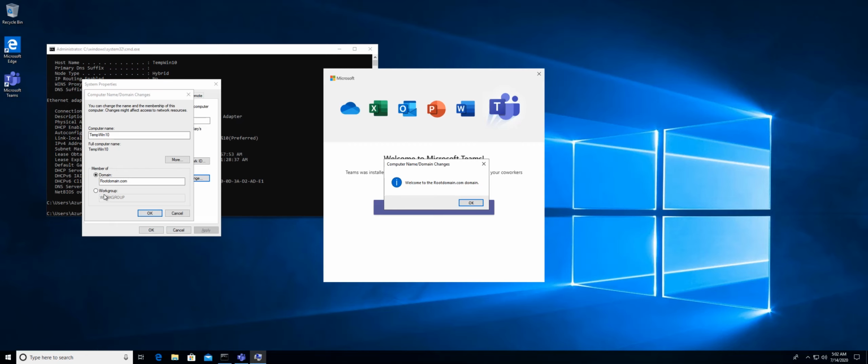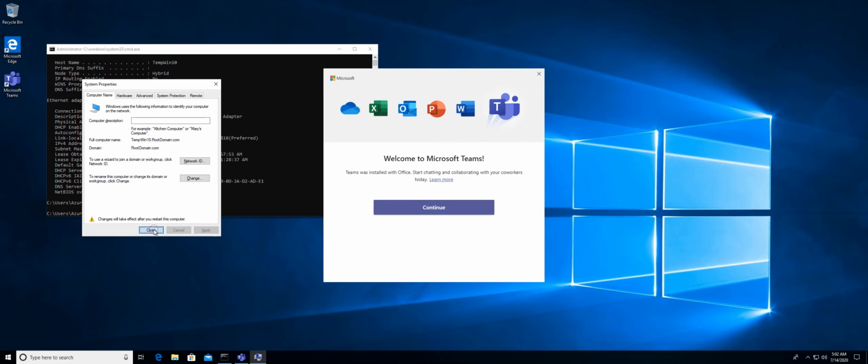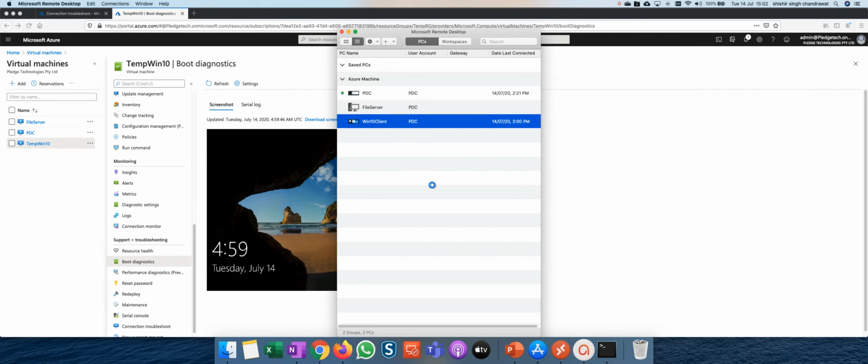Spinning. Okay, it's already. Welcome to the rootdomain.com, and you say OK. Very good. It says you need to restart. We say all right, and we say restart now. It's restarting. All right, now let's go to the domain controller and see what happened there.